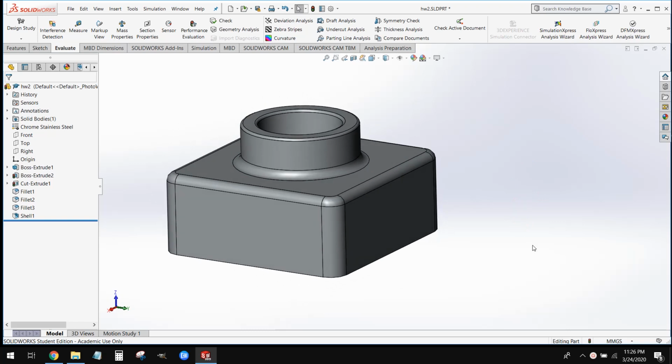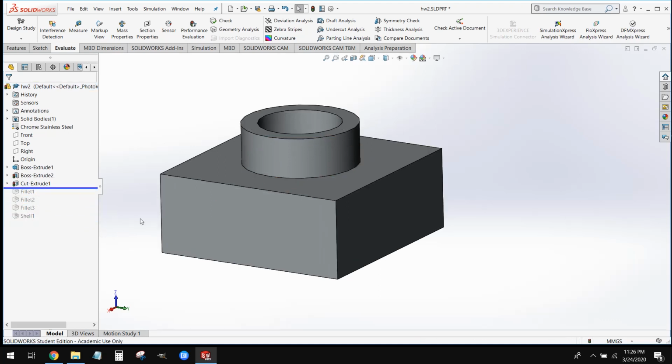Now, when we model parts in SolidWorks, what we want to do is look at this shape and break it down into its base shapes, or the simple shapes that compose this object. And when we look at this, we realize this is really nothing more than a cube with a cylinder on top of it.